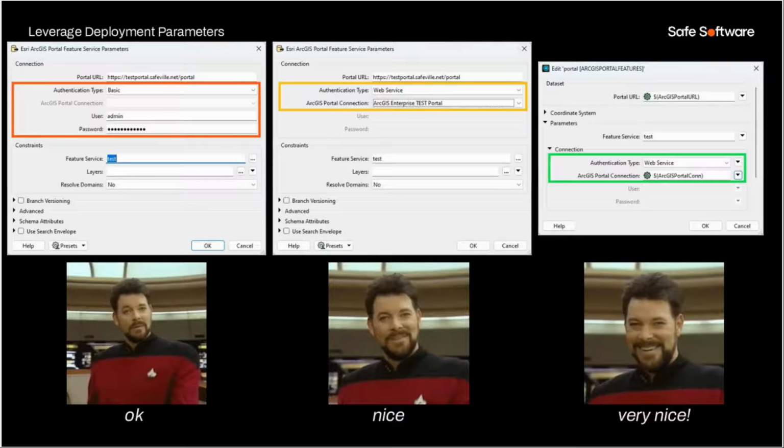If we move more towards the middle here, the nice area, we have a web service we've set up, an OAuth 2 web service that's going to connect to our ArcGIS portal. So that's a lot better, a little more secure. We've got our credentials wrapped up in there, and we're using tokens instead of hard-coded username and password.